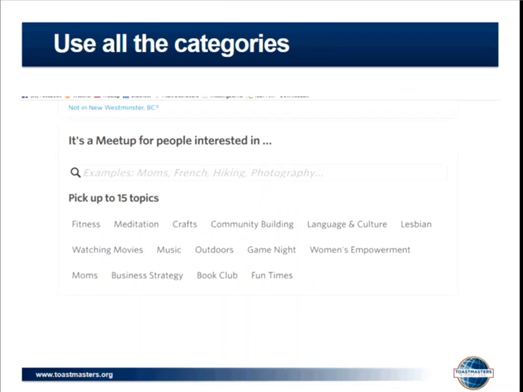The next thing is you will be allowed to pick categories, and you can just type into this little box here with the search icon in it, and you can find and use all of the categories. I think you're allowed, yes, 15 topics. So topics, categories, same difference, but use all 15.